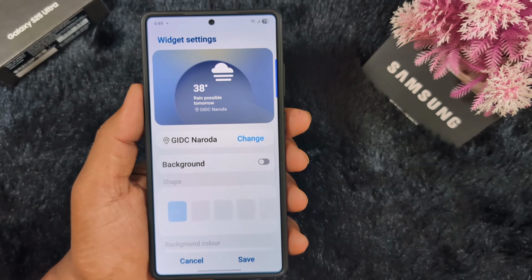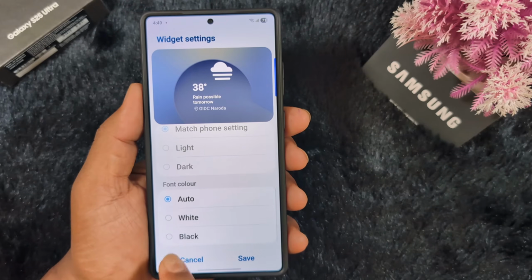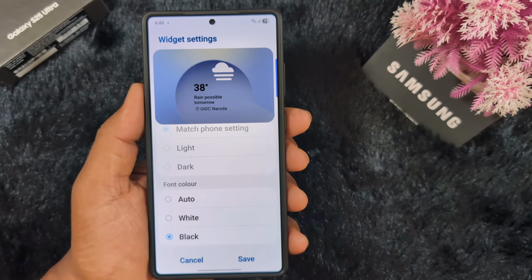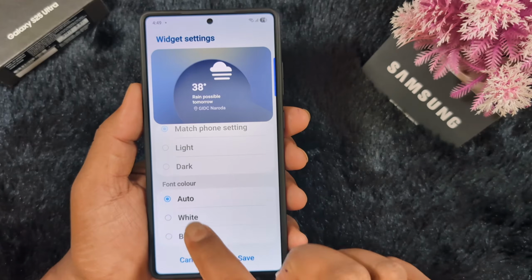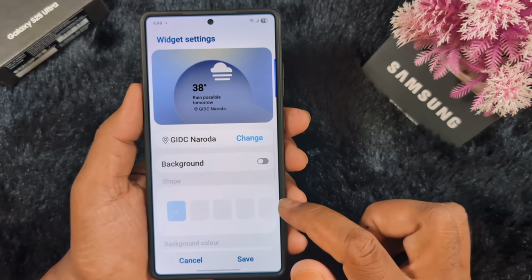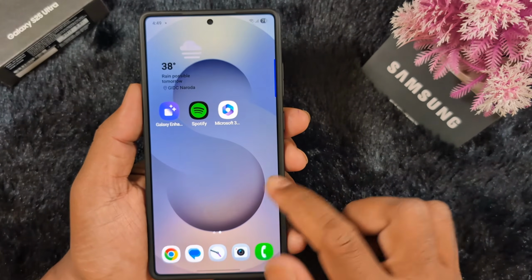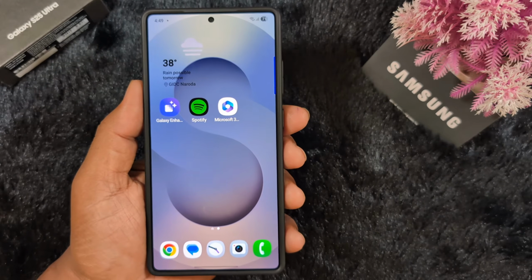First of all, turn off this option. Now you can see the font color options: auto, white, and black. Choose what you want to set on your weather widget. So this is the new update on the weather. Tap on Save to save it. Now you can see the black color on the weather widget.